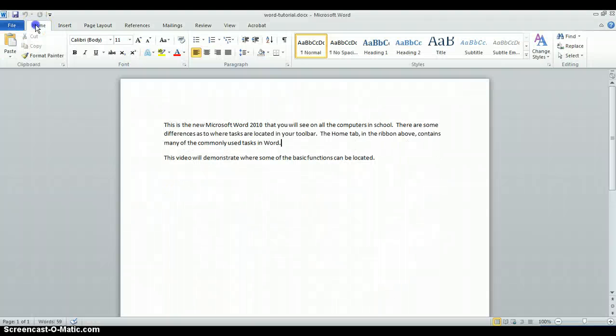So if we go back over to the Home tab, again, this is just a basic introduction to the normal tools that you would normally use in Microsoft Word. Other tutorials will go over some of the other options that are highlighted in the other tabs at the top of your screen.